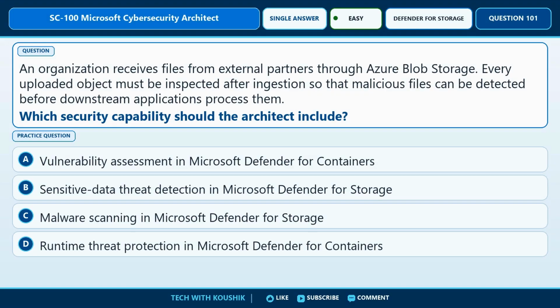Question number 101. Scenario. An organization receives files from external partners through Azure Blob Storage. Every uploaded object must be inspected after ingestion so that malicious files can be detected before downstream applications process them. Which security capability should the architect include? The available options are as follows. Option A, vulnerability assessment in Microsoft Defender for containers. Option B, sensitive data threat detection in Microsoft Defender for storage. Option C, malware scanning in Microsoft Defender for storage. Option D, runtime threat protection in Microsoft Defender for containers.